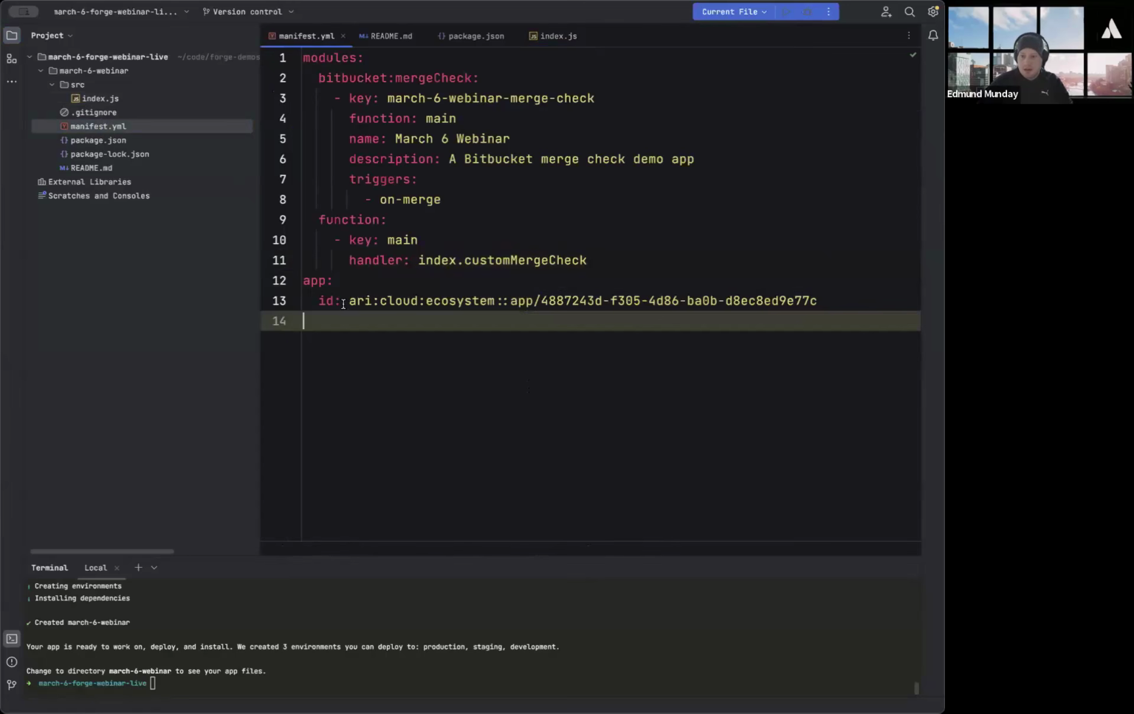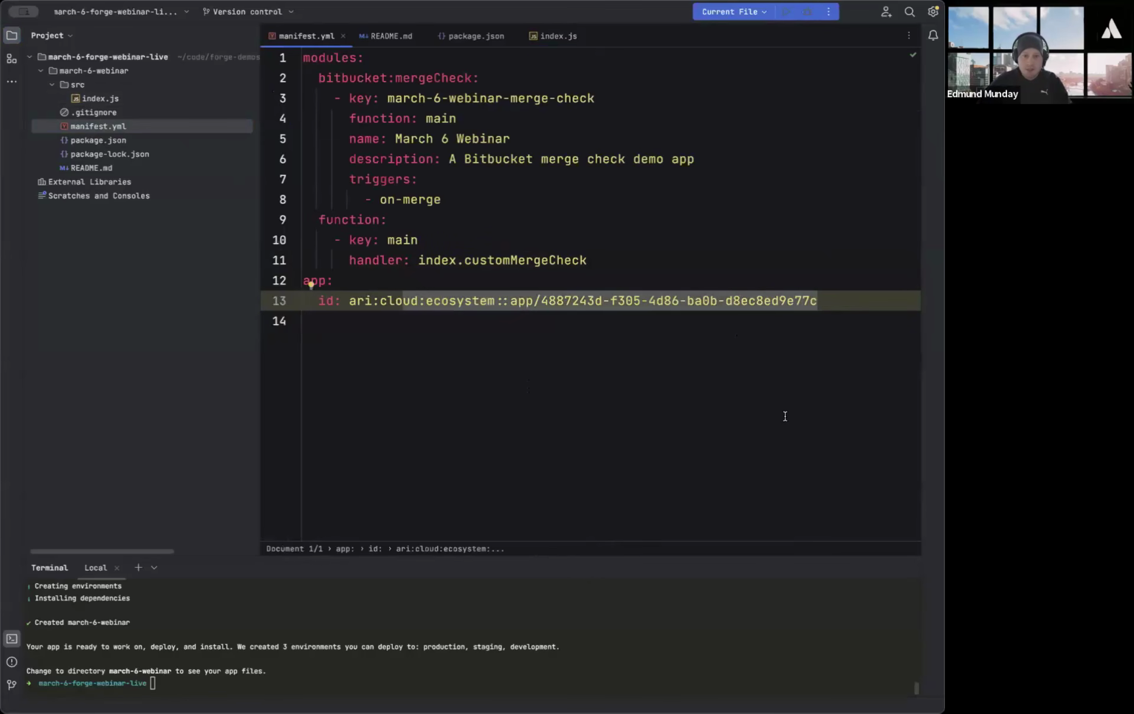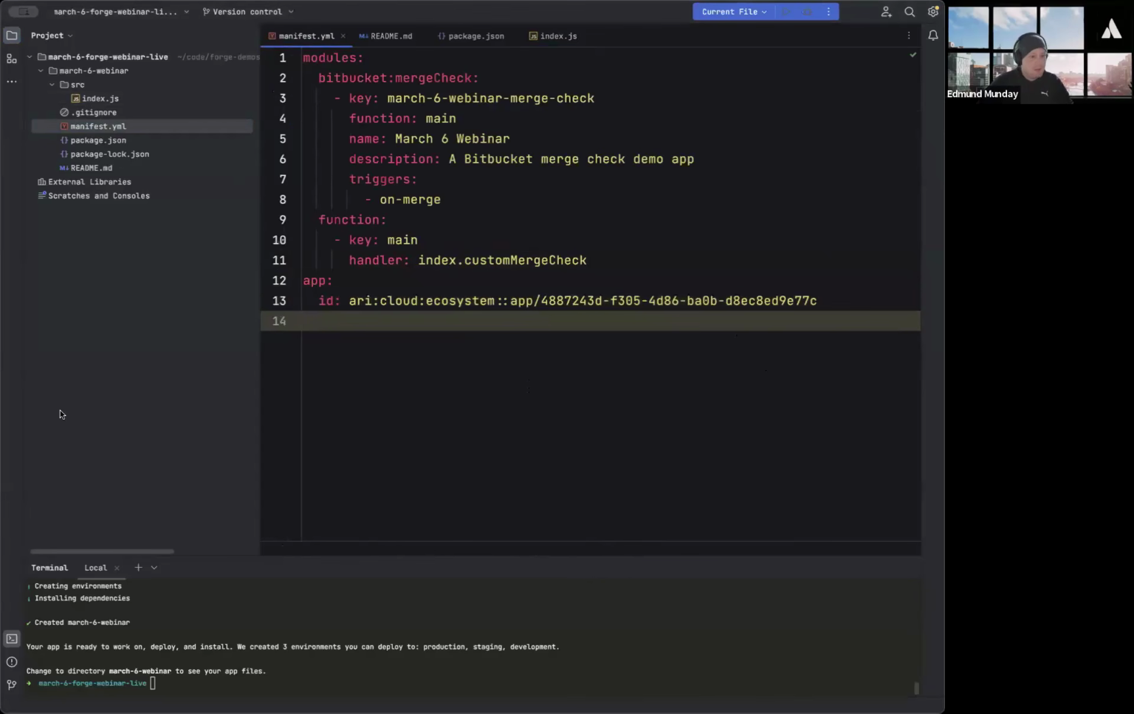And then finally down here is an app ID. This is unique to every single app installation. So you will not be able to use this app ID because it's locked to my user. When you run the Forge CLI to create your own project, it will generate you a unique app ID here. Okay, so that's the high level overview of the manifest file.